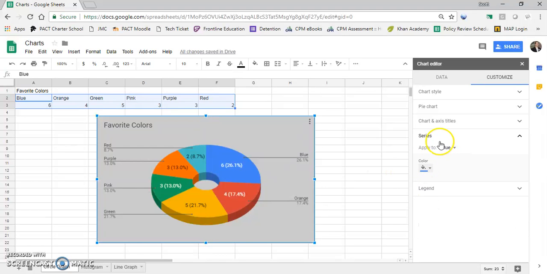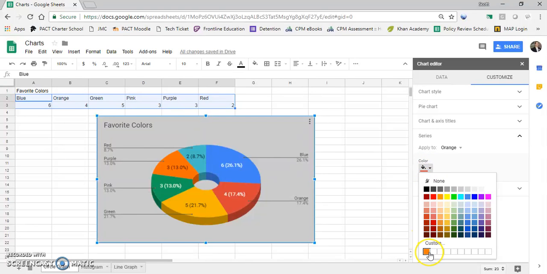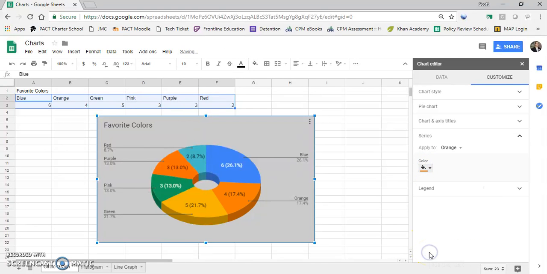I can put in the title, favorite colors. So the series. The series in this case is where it's looking at each data set, so like the blue, the orange, the green. So right now it's applying to the blue, and I can change it if I want. So maybe I want to go to the orange. And I want to change that color to a nice orange.